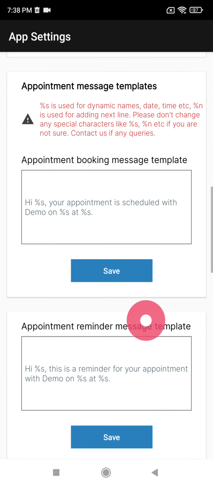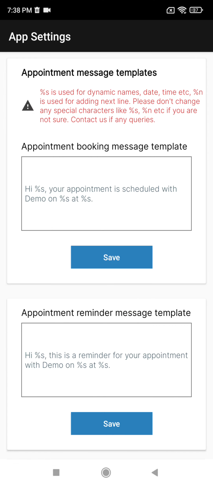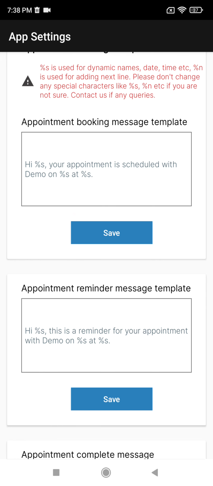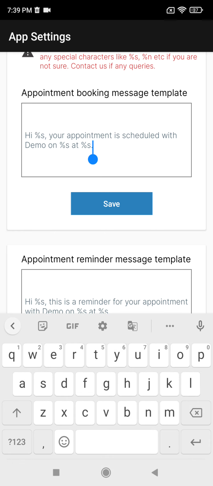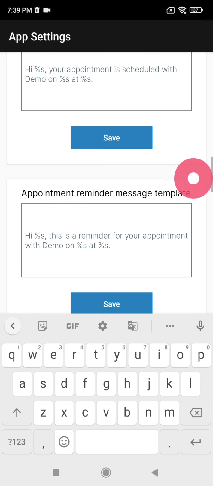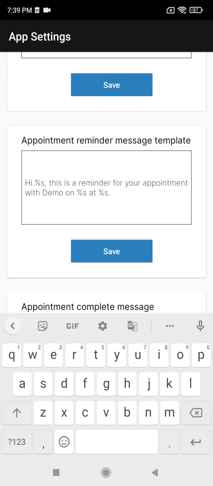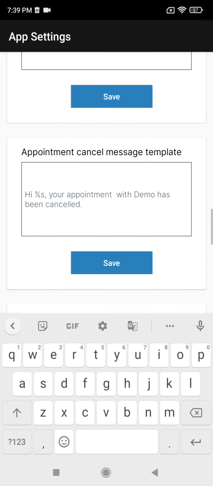But here you can easily customize the message template. By default, let's say your employee name is Saurav, for example, and you book an appointment on 3rd February at 10 p.m. The default message that will go is, "Hi Saurabh, your appointment is scheduled with your name on 3rd February at 10 p.m." Now you can easily change this to whatever you want, and the message template will be updated. Same applies for the reminder template, completion template, and the cancel template.